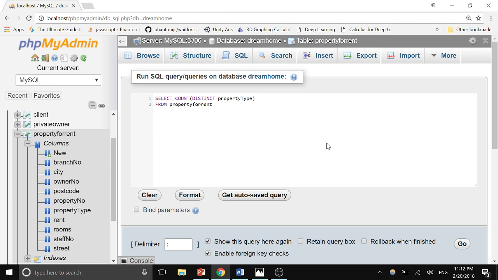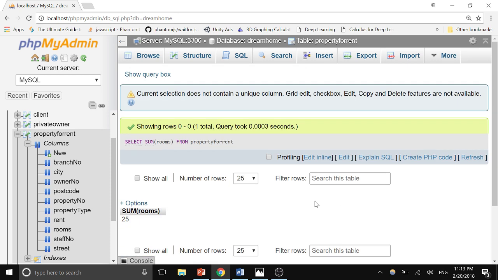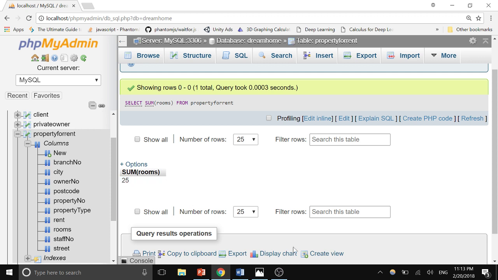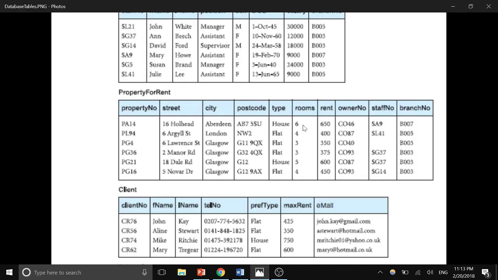Next example: find the total number of all rooms in all the properties. So I'm going to find the total number of rooms. Sum rooms from property for rent. So there are a total of 25 rooms. That's how sum is used. You add these to each other and check out.